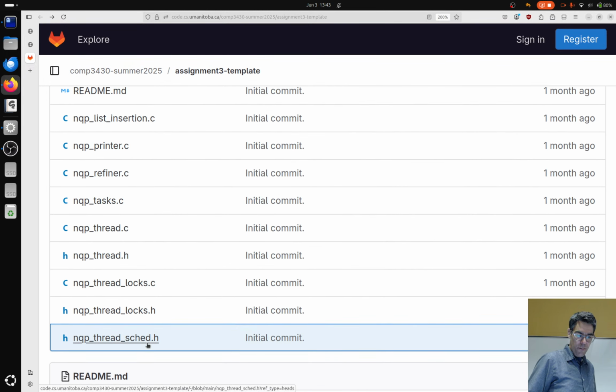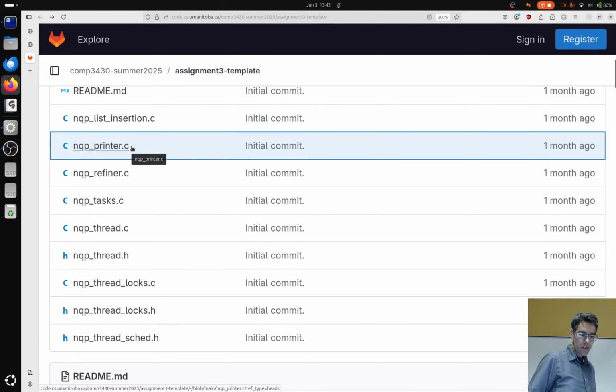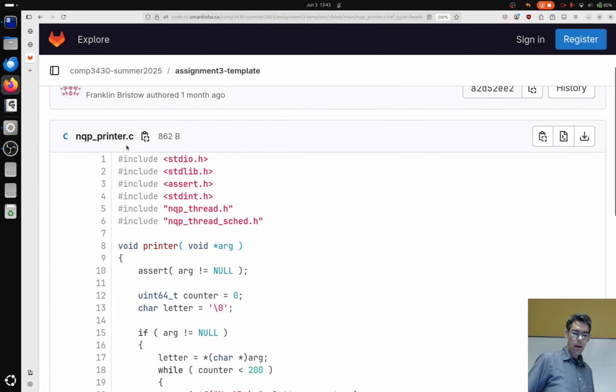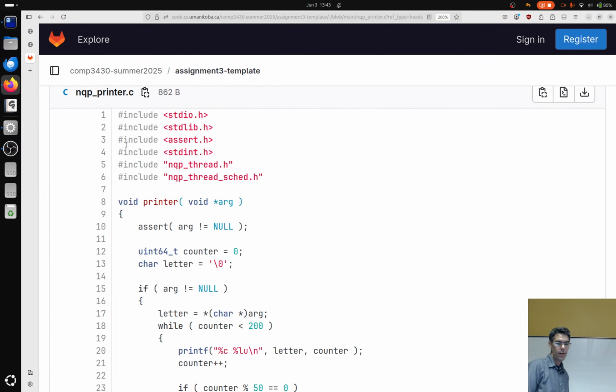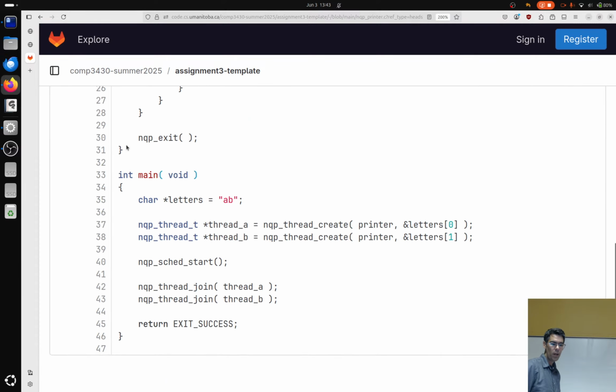There are a bunch of different tests that I am going to give to you that will use the library that you're implementing. I'm going to pull up NQP printer here. This is the very first one that I'd expect you to have working.